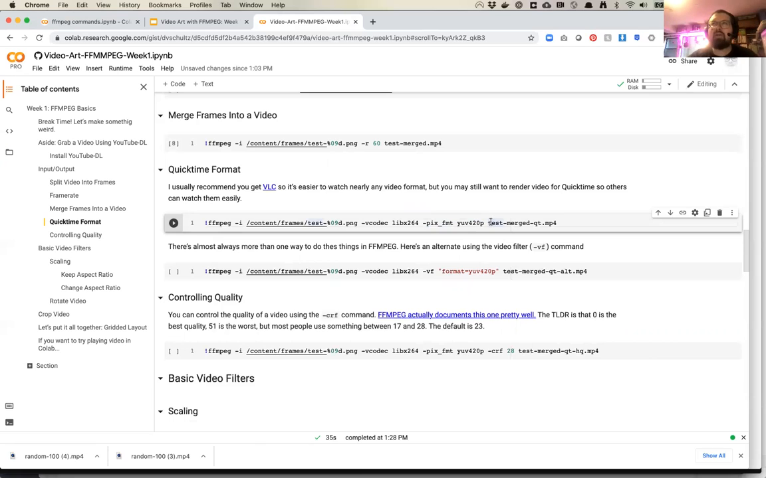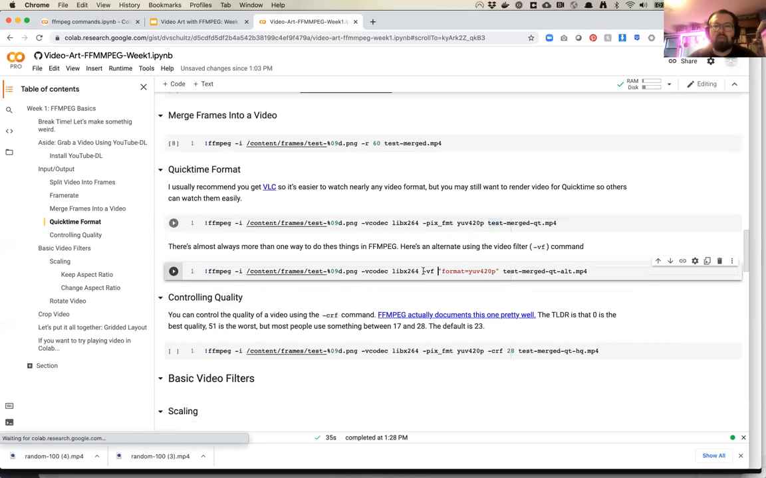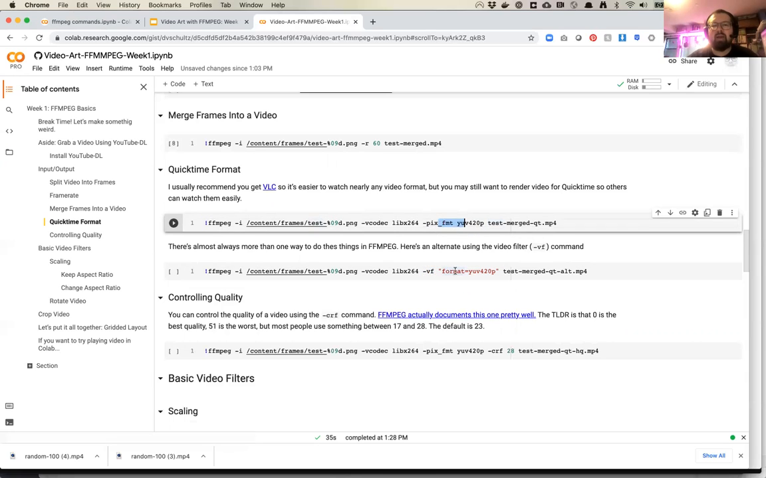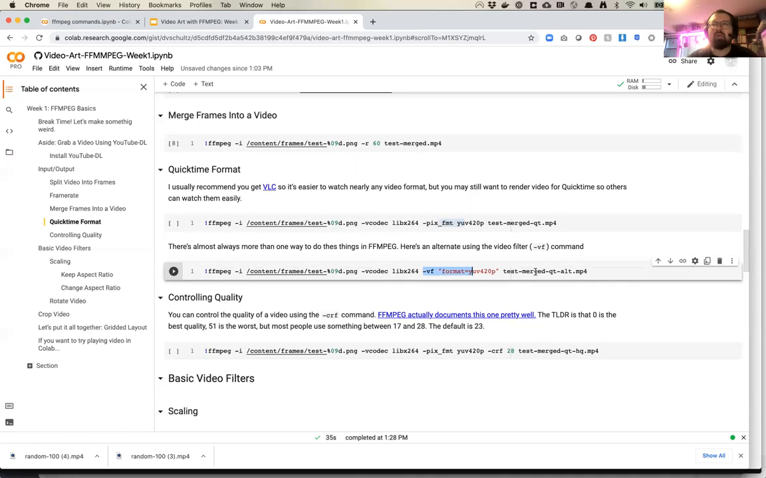Now, as I mentioned, there's two ways to do this, because there's two or three ways to do everything in QuickTime, or sorry, in FFmpeg. The other way is to actually use this as a video format. So if you see -vf or -filter:v or -video_filter, it all means the same thing. It means video filter. So you can pass in the format into the video filter, and it will do the exact same thing.